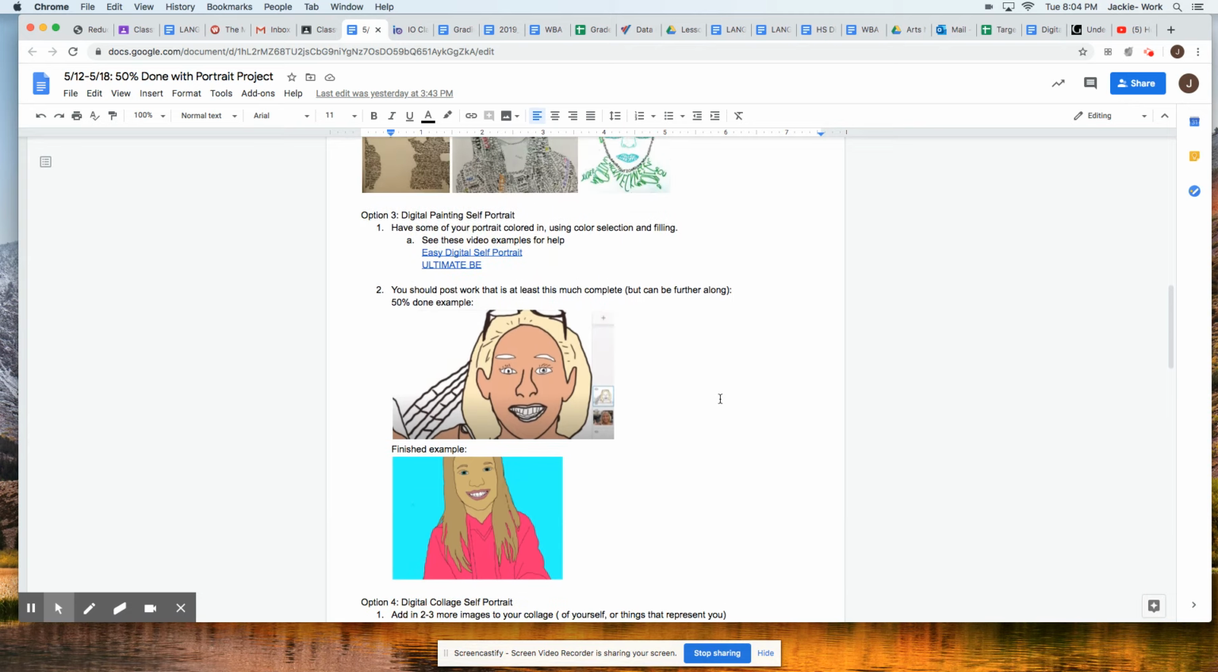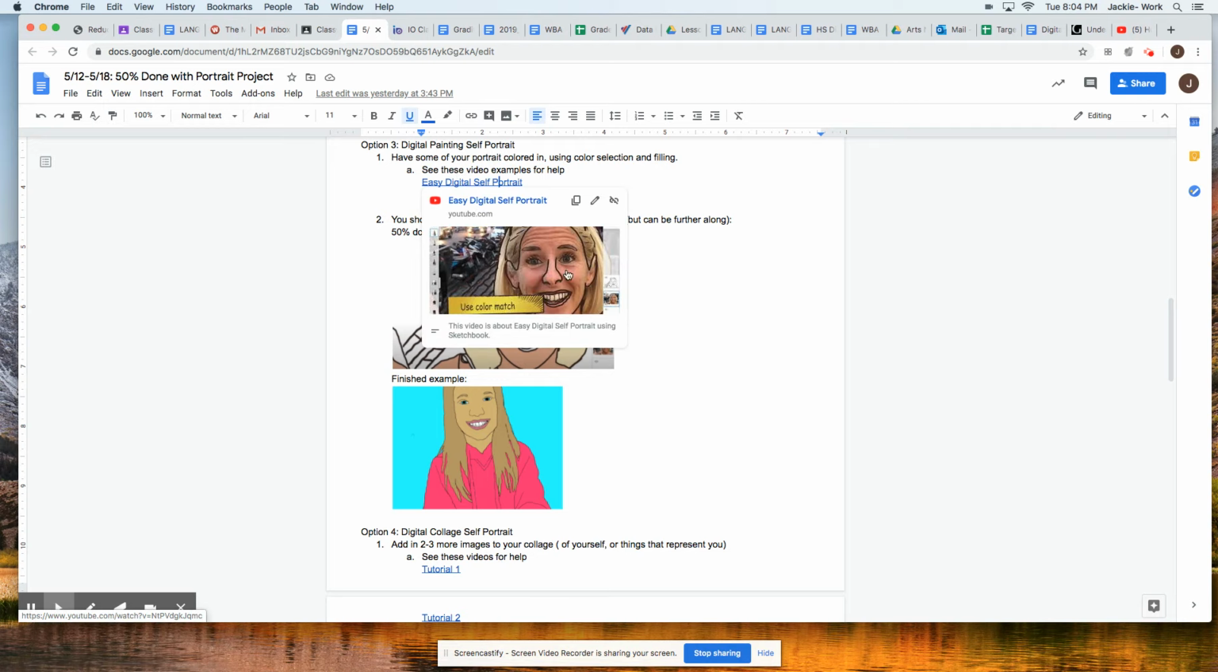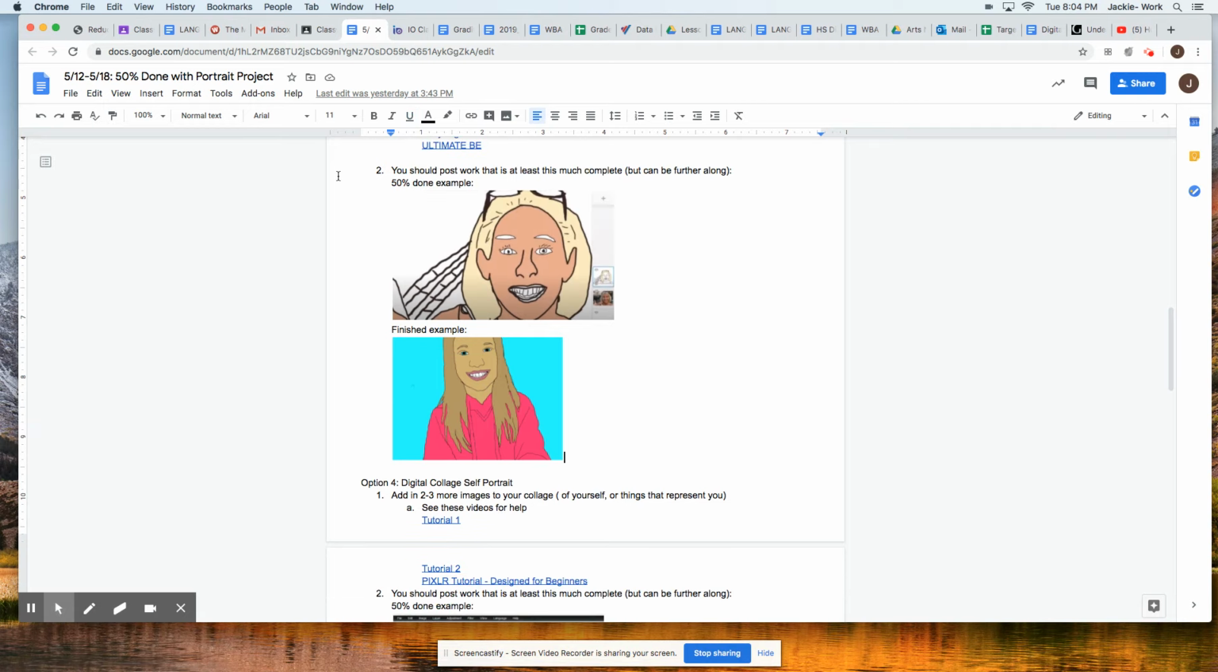If you are selecting the digital self-portrait, at this stage, you should begin to fill in different sections of your line drawing from last week. Remember, there is the directional video for that here. And your work half done looks something like this.